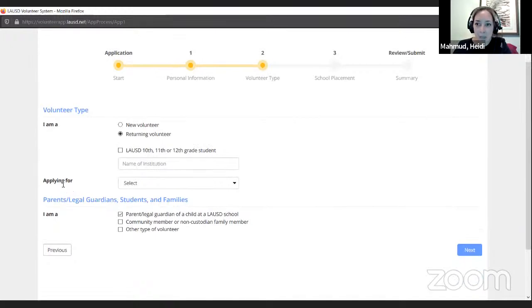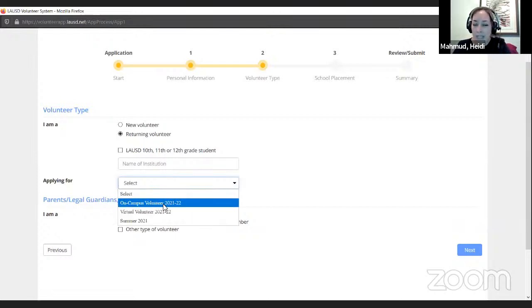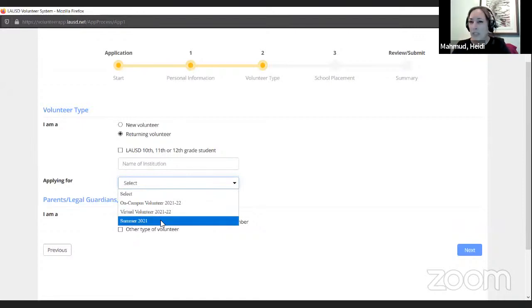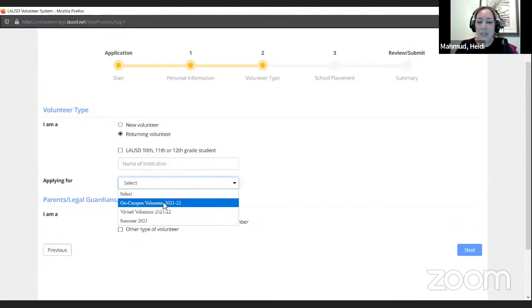This is a very important field to make sure we fill out. What kind of volunteer are you applying for? Are you applying to volunteer on campus? Most of us will probably choose this one. But maybe I want to be a virtual volunteer, tier 4, right? Or summer 2021. Well, that was in the past, so please don't choose that one. In fact, we should probably remove that, Maria. We should probably remove it. Don't confuse people. So let's say I want to volunteer on campus.